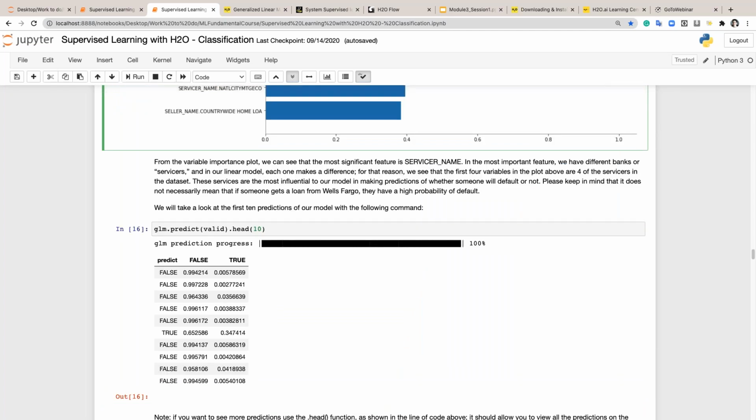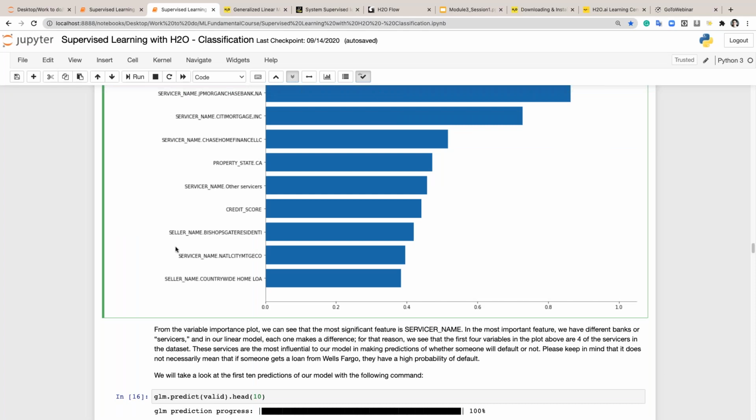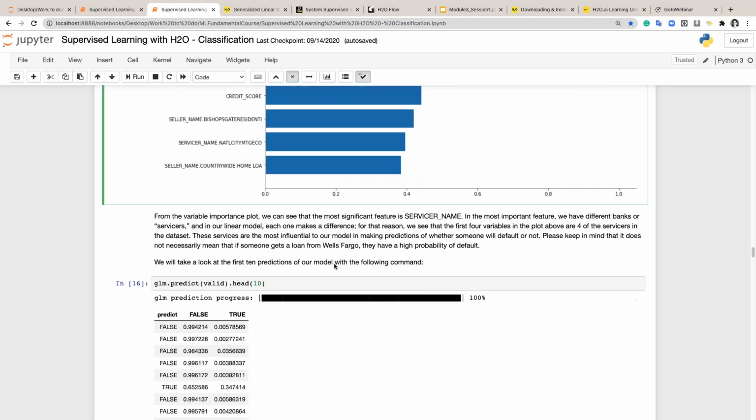So we then get an idea as to what the model chose to create and train the model. This is also important for explainability because you don't just say the AUC of my model is 0.9, but you say these were the variables which my model thought were important. And then a person with domain experience can verify them and say, yes, it's absolutely correct. It makes sense. So we have different banks of services, and in a linear model, each one makes a difference.